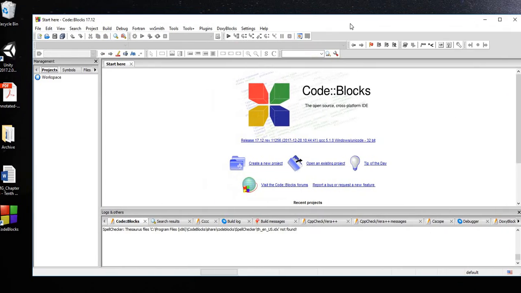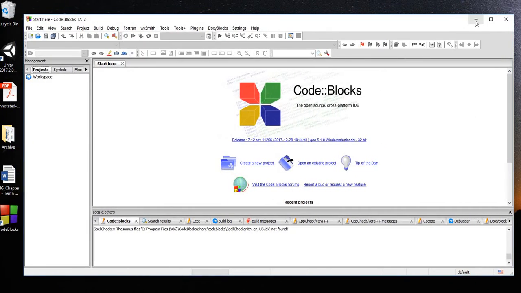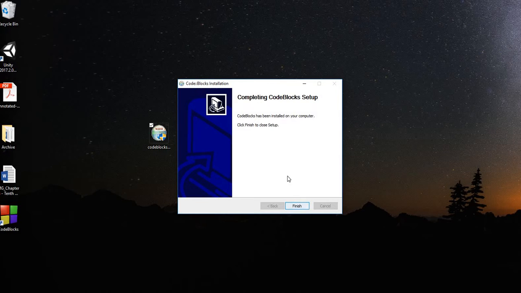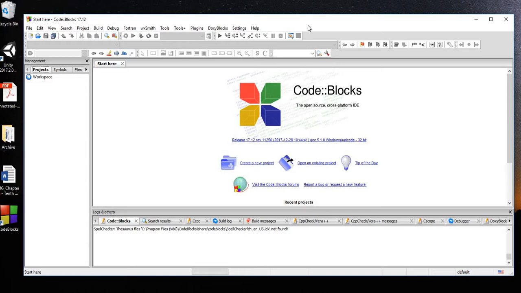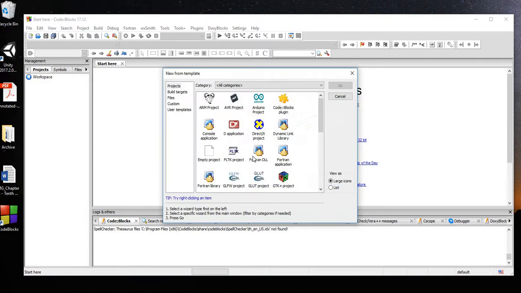Okay, pulls up a screen like this. Let's minimize that for a second now. Close this out. Pull this back up. Alright, good. So, now that it's finished installing, it says, do you want to create a new project or open an existing one? I want to create a new one.